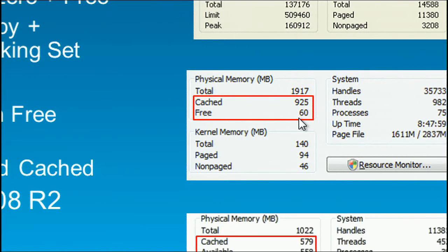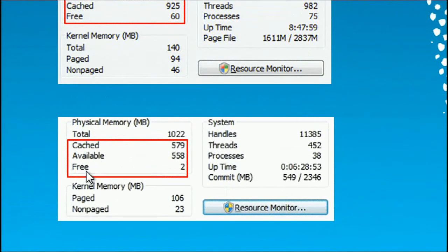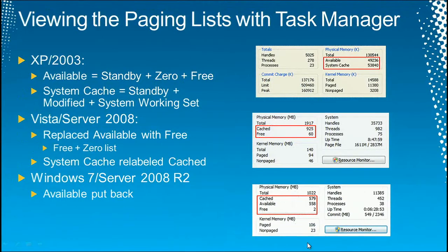So then the Task Manager guys said, all right, now we've got to deal with those support calls. What should I do? So now everybody's confused. What? How can there be memory available, but none free? I don't know. So the support calls are now double what they were before. Cached is still what it was before, by the way. They just removed the word system from it for some reason. So that's the tale of Task Manager's reporting of these numbers.